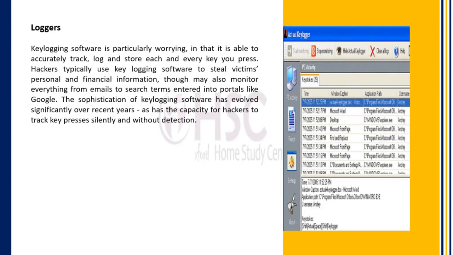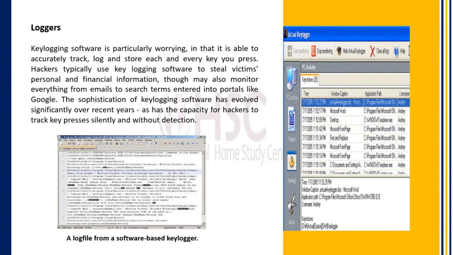Loggers. Keylogging software is particularly worrying in that it is able to accurately track, log and store each and every key you press. Hackers typically use keylogging software to steal victims' personal and financial information, though may also monitor everything from emails to search terms entered into portals like Google. The sophistication of keylogging software has evolved significantly over recent years, as has the capacity for hackers to track key presses silently and without detection.